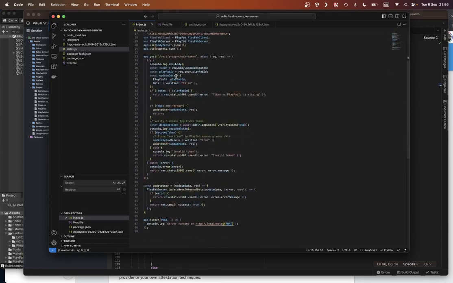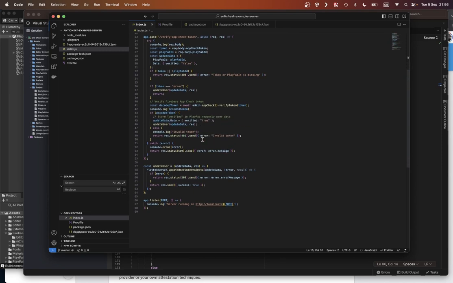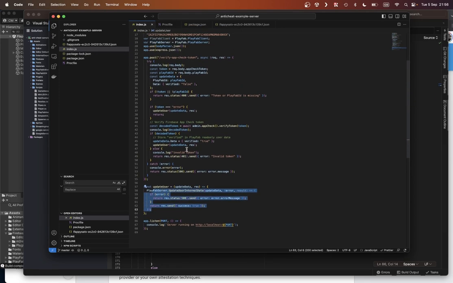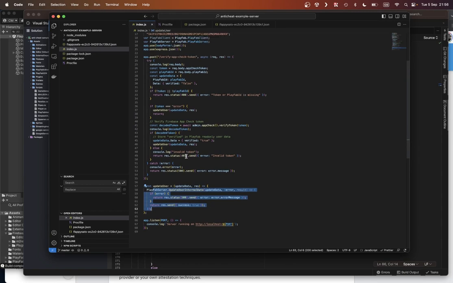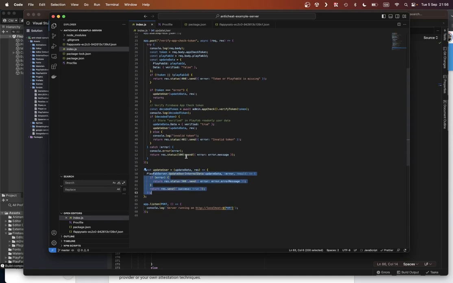So it gets the token. We use the Firebase app check API to verify the token. If the token is decoded, if it's okay, then we basically send verified true to our PlayFab user. This is why we need the PlayFab ID. And if it's not verified, i.e. the token is invalid, we do not set the user as verified. So this way, we can basically control the withdrawal of sats on PlayFab to only verified users.